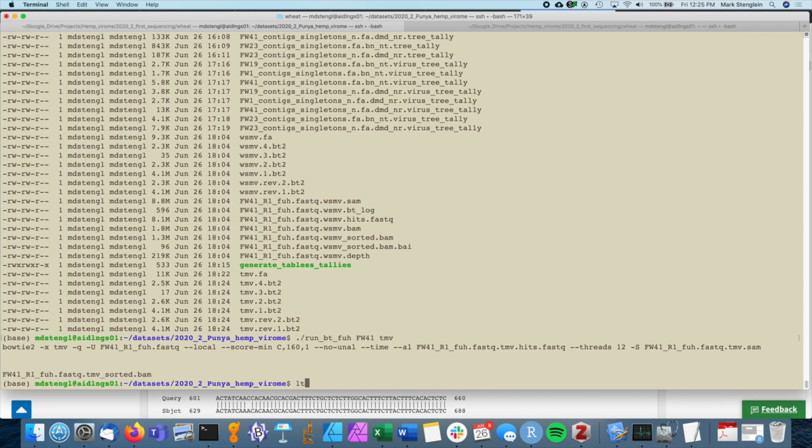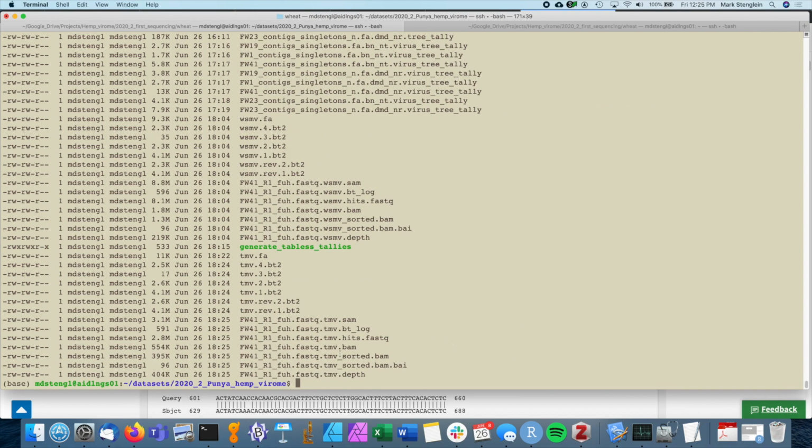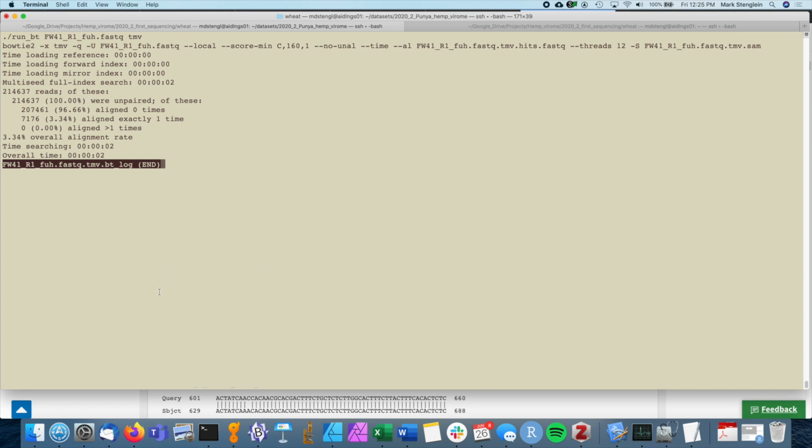All right, so let's look again at the files in our directory. Here are the new files that were created by running Bowtie. Let's look at the Bowtie log. We're running the fuh.fastq file, that's the filtered, unique, host-filtered reads, against this Bowtie index, so mapping to this reference sequence. There are 214,000 reads in that fuh.fastq file, and it looks like 7,000 of them, or about 3.3%, aligned to the potyvirus reference sequence that we have.